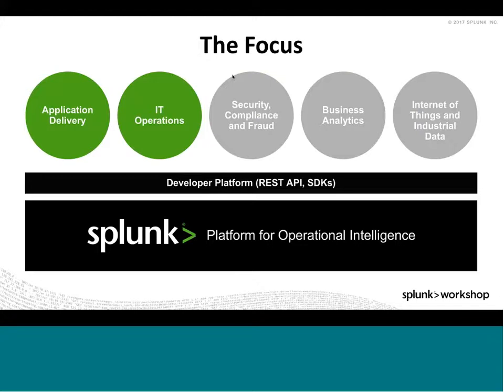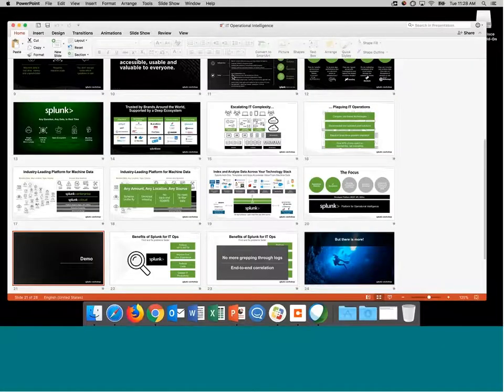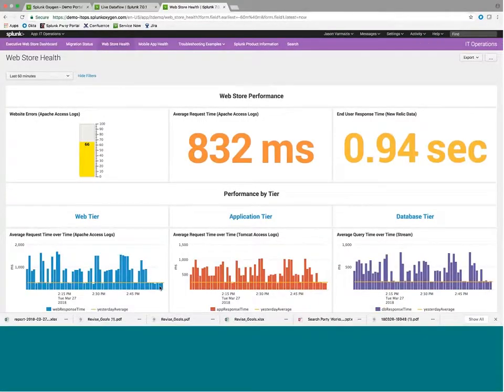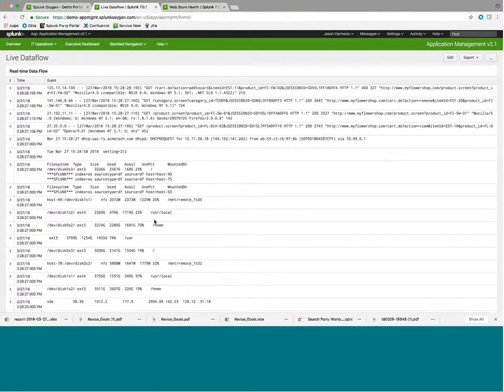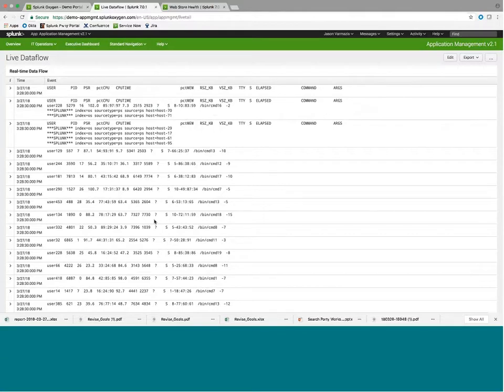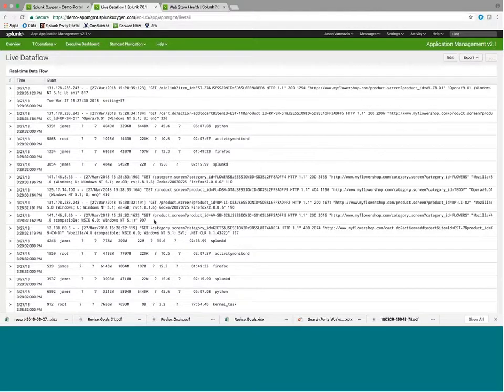Our focus today will be on application delivery and IT operations. That said, and this was touched upon at the beginning, a lot of the work we do is in security and fraud, auditing, compliance, etc., business analytics, and the fastest growing part of the machine data world, the Internet of Things and industrial data. We won't talk about those today. Again, happy to come back. Reach out to your CDW rep. We're happy to come back and talk more about those other use cases, if you wish.